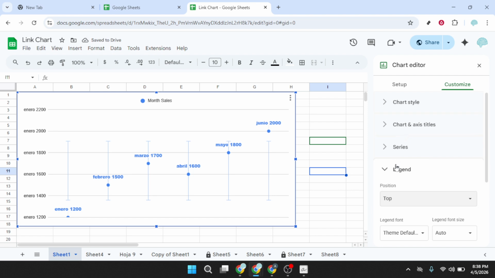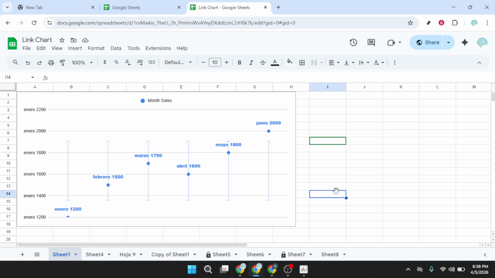When you're satisfied, click anywhere outside the editor to return focus to your sheet. Your chart now includes a clear, well-placed legend, making it easier for anyone to interpret your data at a glance.